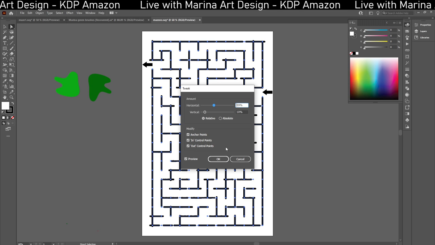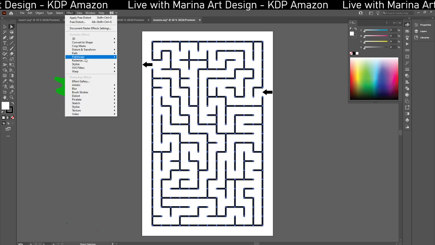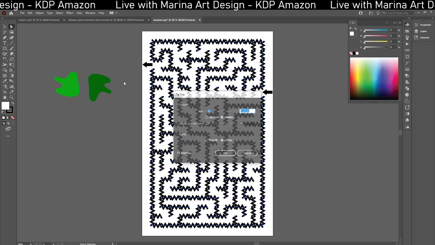I believe this one does nothing. What else can we do? Zigzag, this one.